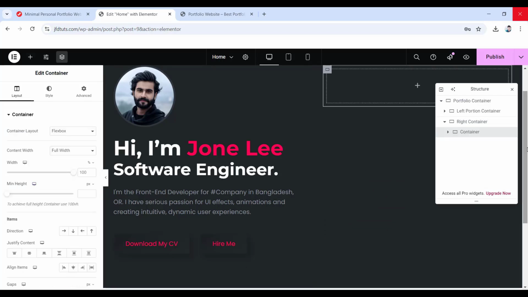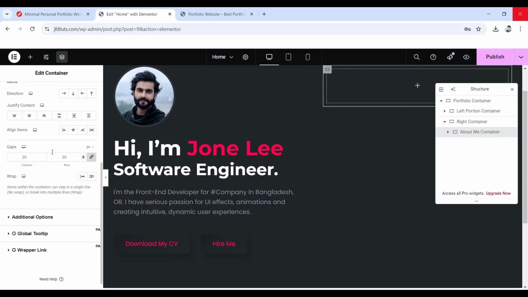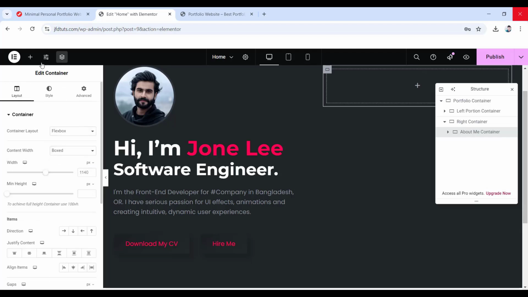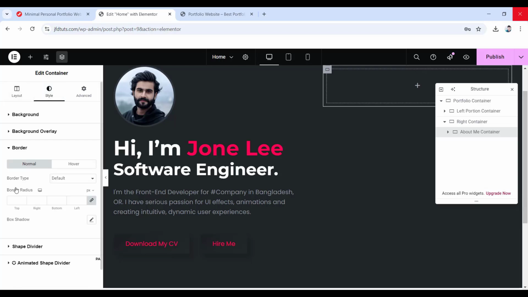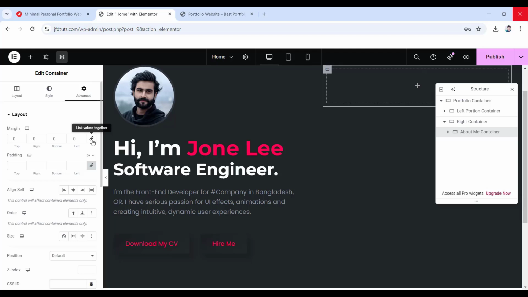And let's rename this container as About Me container. Then from Layout, set its content weight to boxed. Then scroll down and set all the gaps values to 0. Now go to the Style tab. Here go inside of the border dropdown. Then set all the border radius to 10 pixels. Now go to the Advanced tab, unlink the margin values, then only set the bottom margin to 50 pixels.